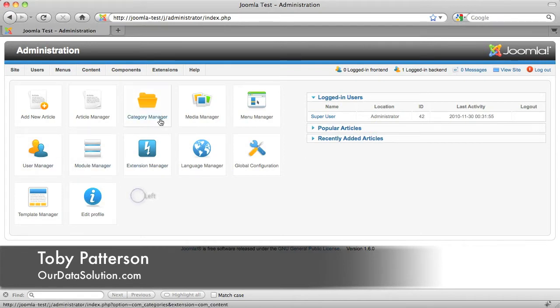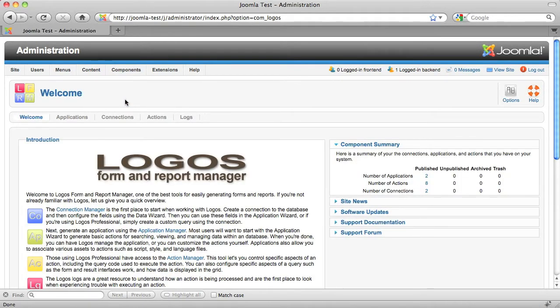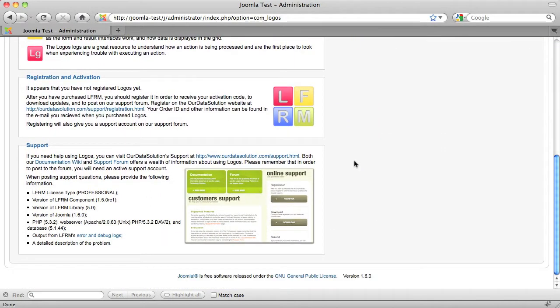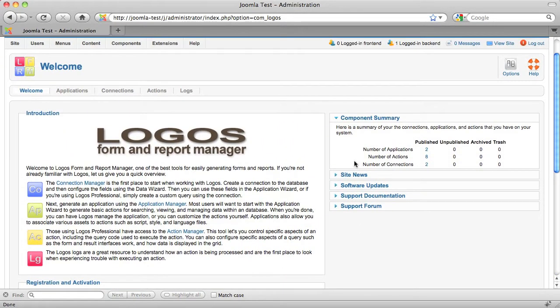Logos 5 RC1 is taking us a long time to get to this point, but we feel like we've reached a stable release, and RC1 is introducing a few new features, including this one. It's a little welcome screen. It gives you information about what Logos is.